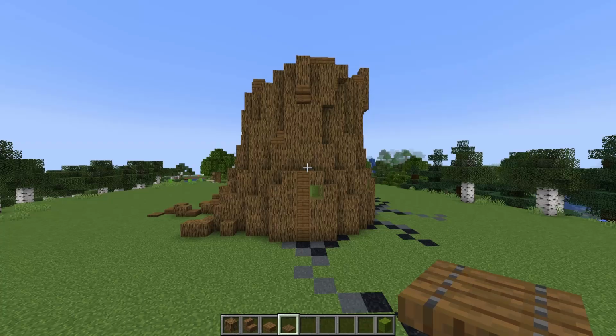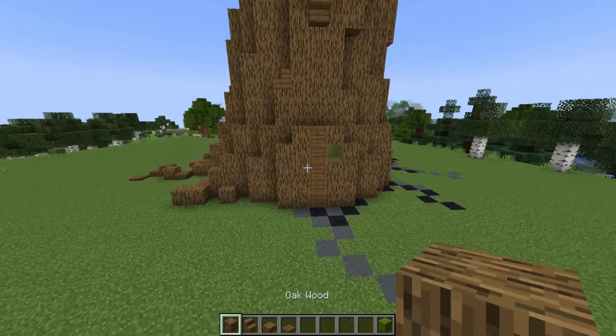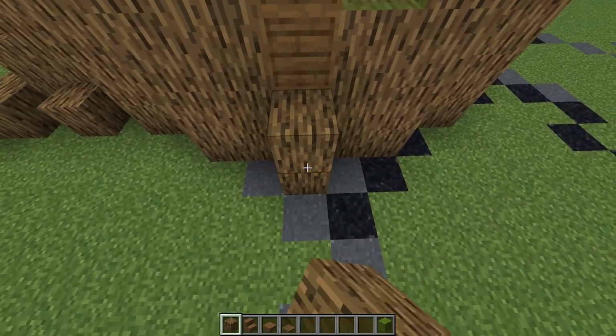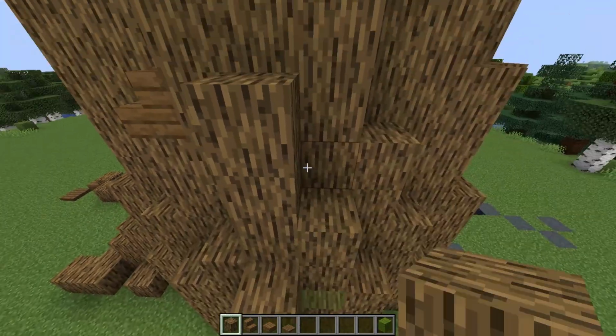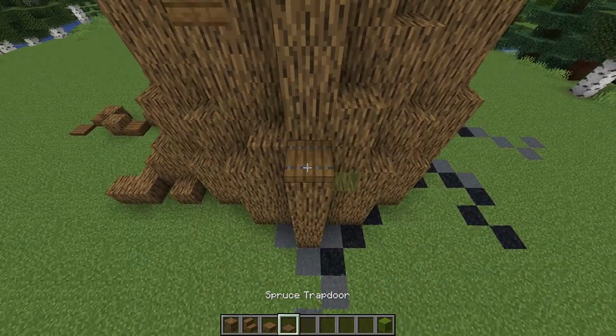Now I'm looking at the back of the build, and like we did on this side, we're going to be building up 5 high behind these barrels. I'm also going to place 3 blocks on top and a block coming to the side, and then we've got 2 trapdoors.